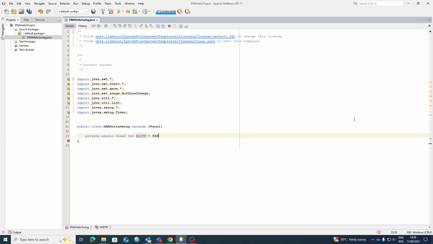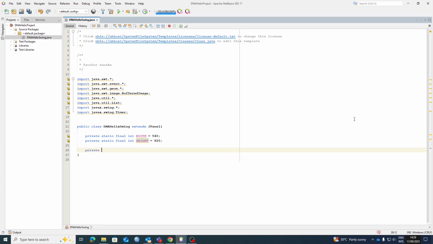Now we set up the size of our canvas. We create two constants, width 540 and height 820. Next, I create a BufferedImage named trailBuffer. This image acts like an off-screen canvas. Instead of drawing directly on the window, we first render onto this buffer, then display it.